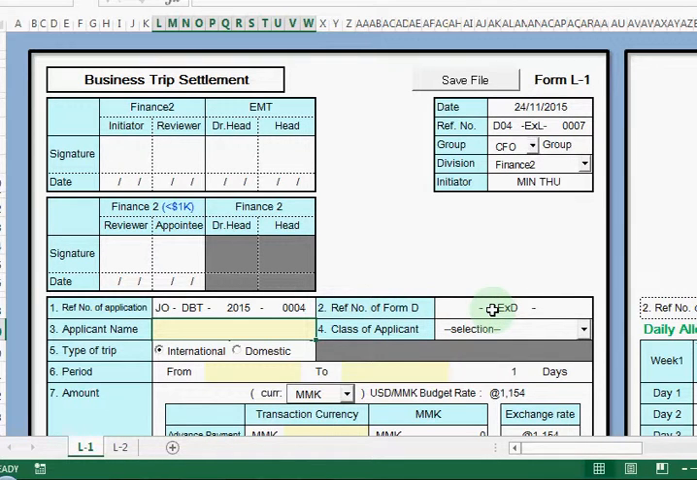Okay, and then after that we need to fill out the Form D number if we get the advance payment. Otherwise we don't need to touch it anymore. And then the other one is the applicant name. The applicant name we need to fill in. Okay, let's say this one is Ujotu.